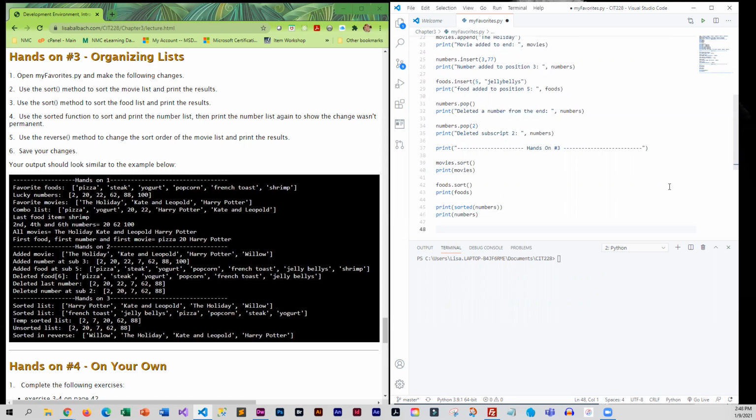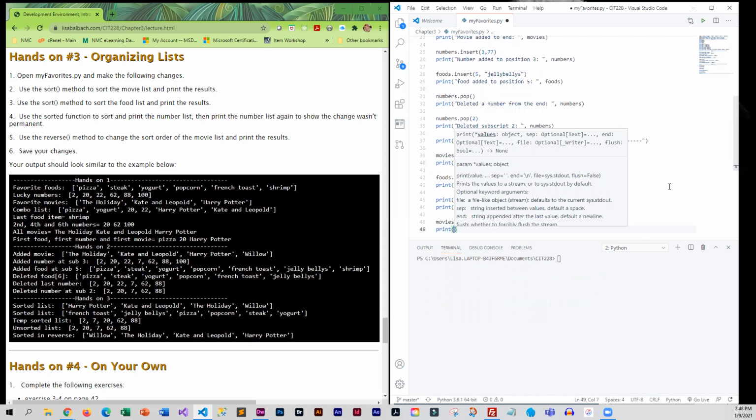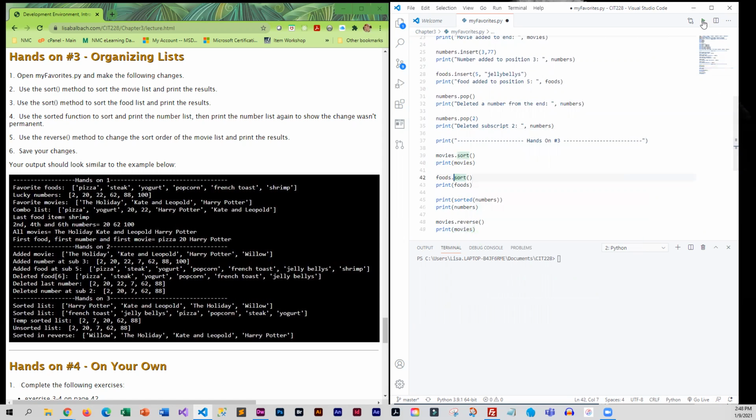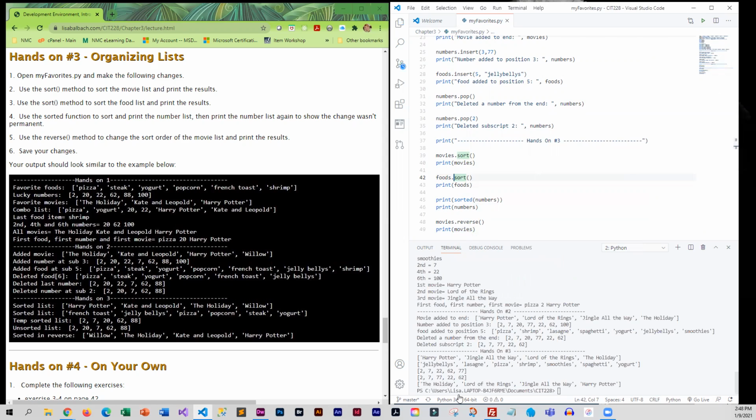Use the reverse method to change the sort order of the movie list. Okay, so we've got movies dot reverse and print movies. All right, let's run that to make sure all of it works. Okay, and there are no errors. And just visually checking here, it does look correct.